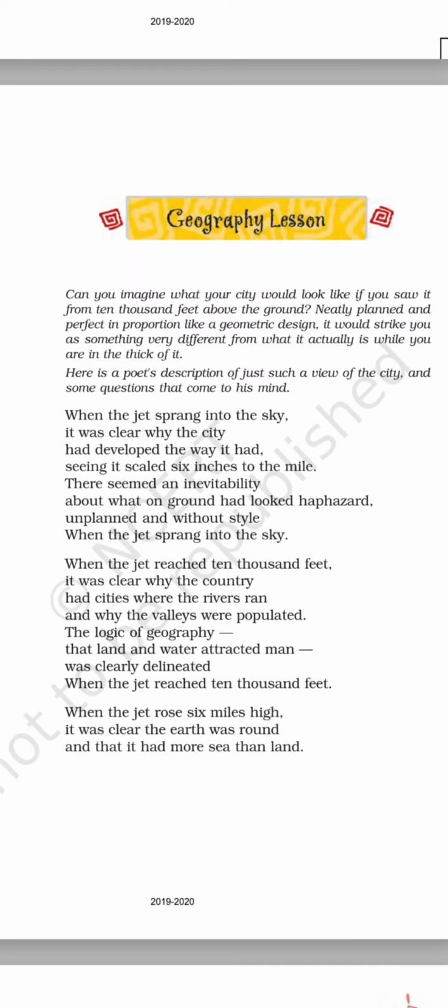At some height our city looks six inches in scale, whereas its length is many miles. But at some height it looks like a scale of six inches. And he can see the full view of the city and how the city had developed. So when our poet Zulfikar Ghose flew in the jet and climbed into the sky, from there he can see a clear view of the city, how the city developed. It is only a scale of six inches.